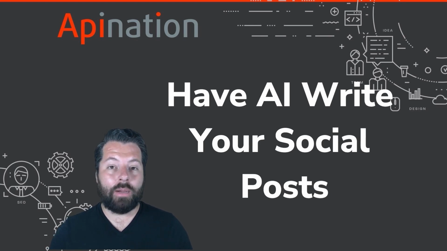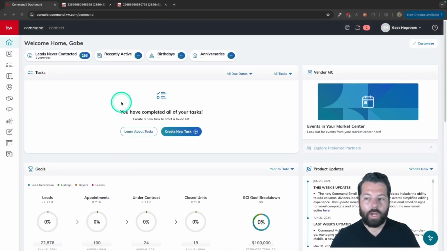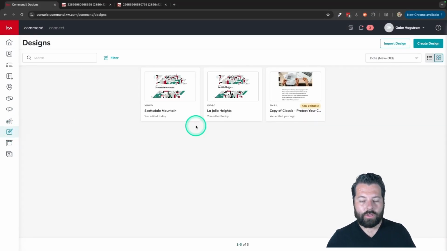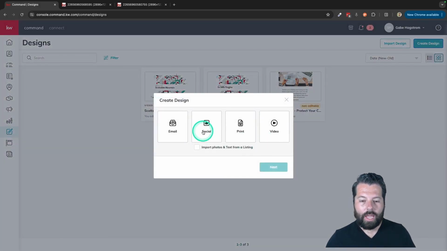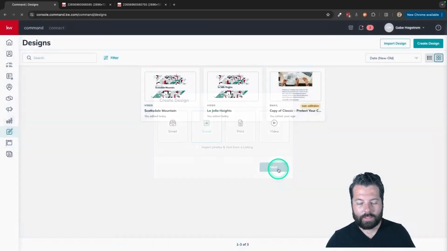KW Command has a number of new AI features, including the ability to use AI to help you create some social posts. Let me show you where that is. So here we are. We're going to go back to design. And you can see I'm going to go ahead and create a new design up here in the top right corner. And we're going to do a social post. So I'm going to click next.